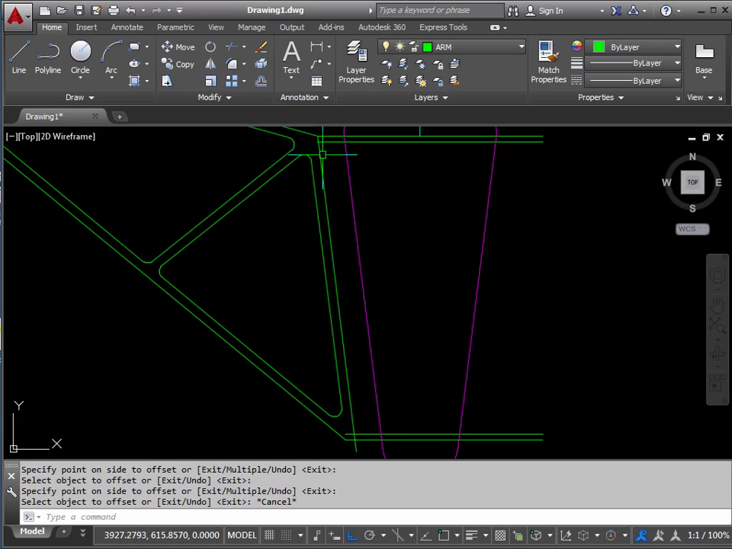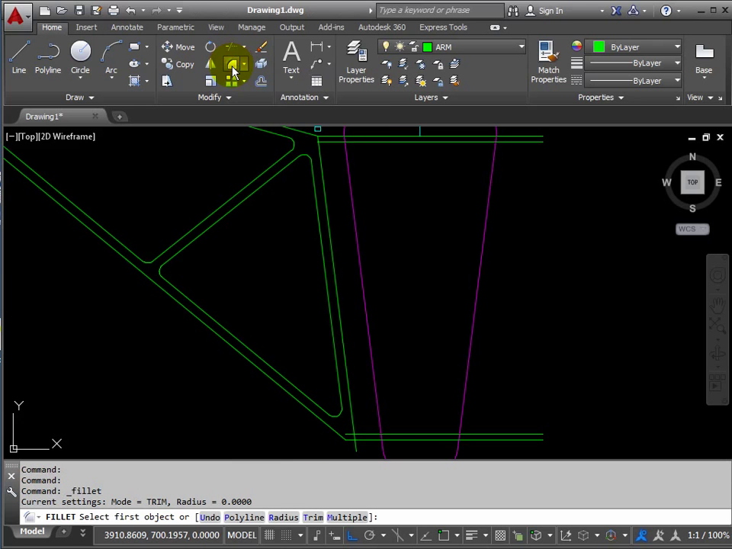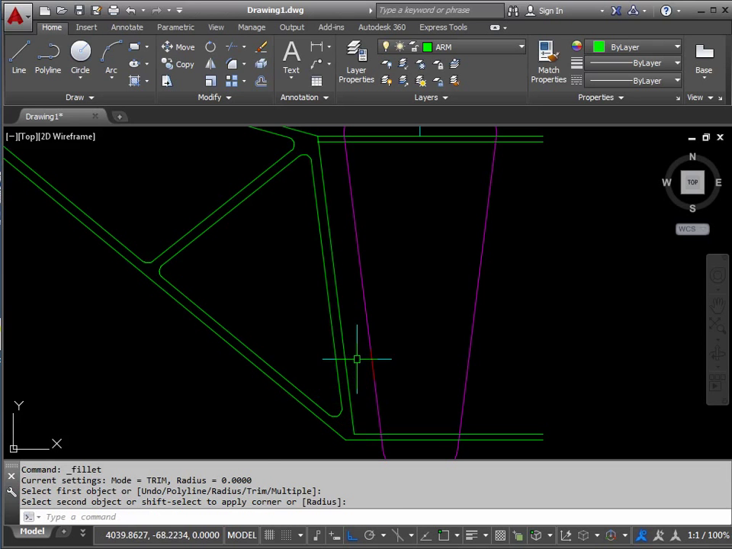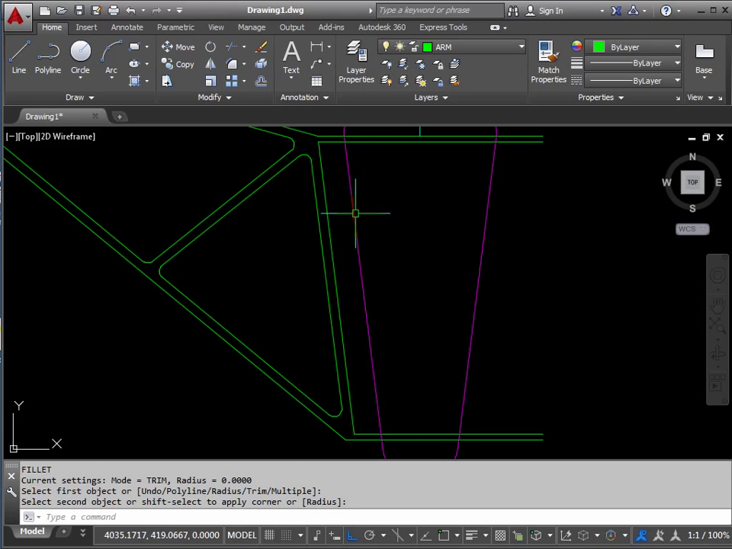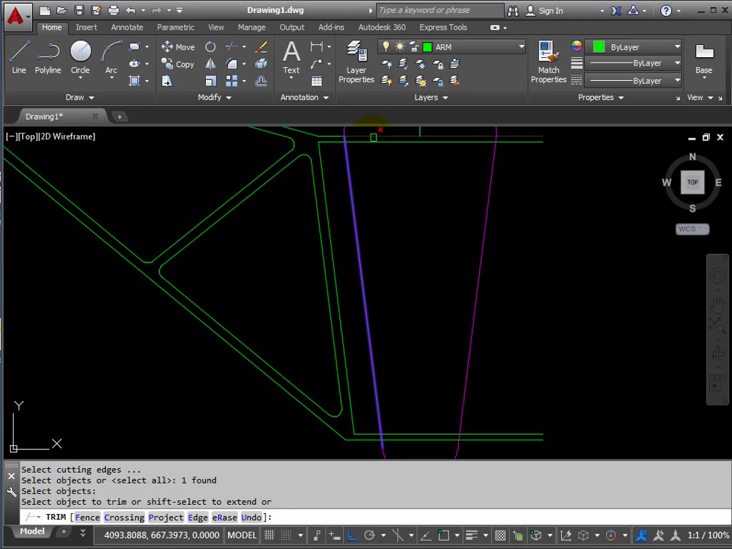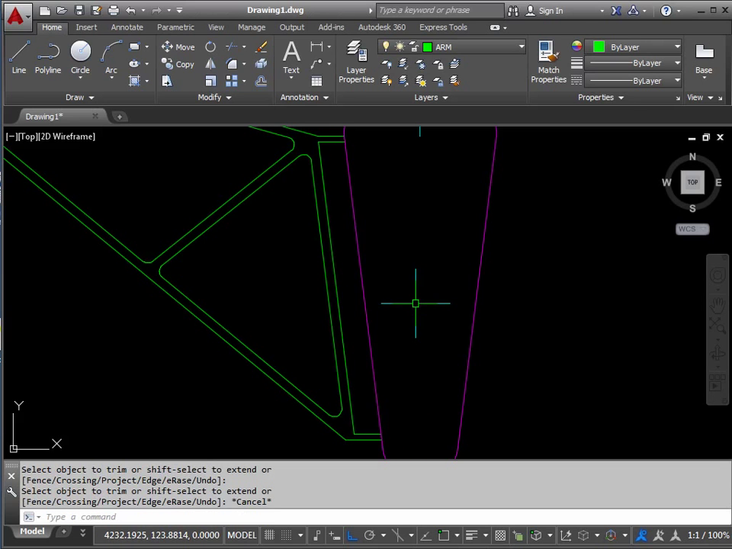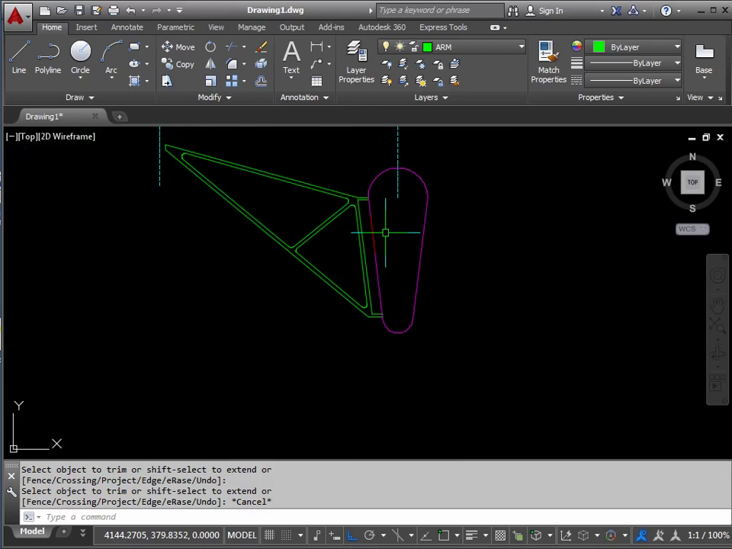Okay, we can do fillets for these joints, but we'll need to use the pink objects to trim off the green. So we can use fillet. The radius is 0, so we can just use it straight away. Pick, pick, return, pick, pick. Now use the trim command. Pick this pink line, should be able to use that for all 4 green ones, and enter, and then chop off the bits you don't want. Press escape to finish. That looks great.